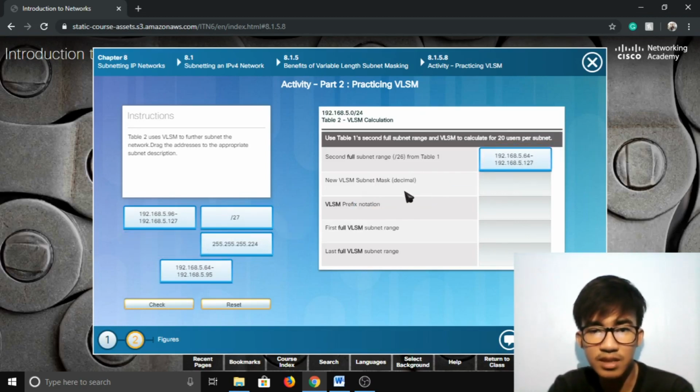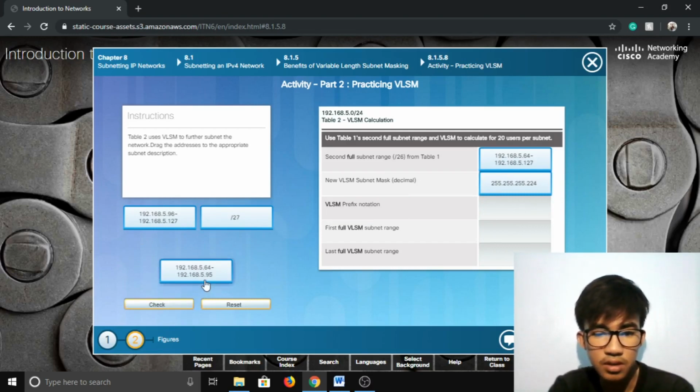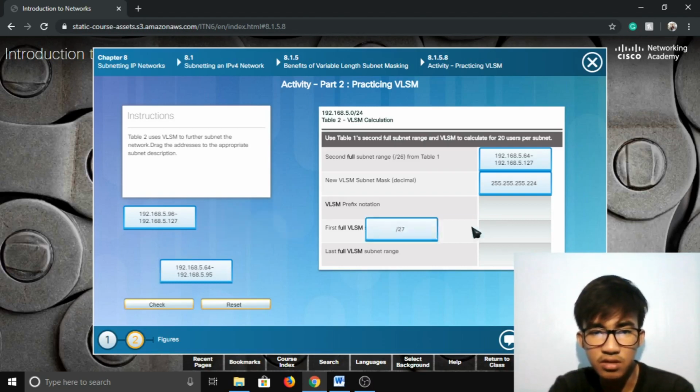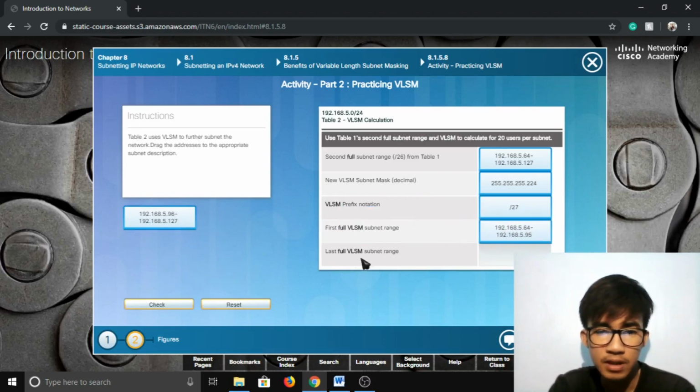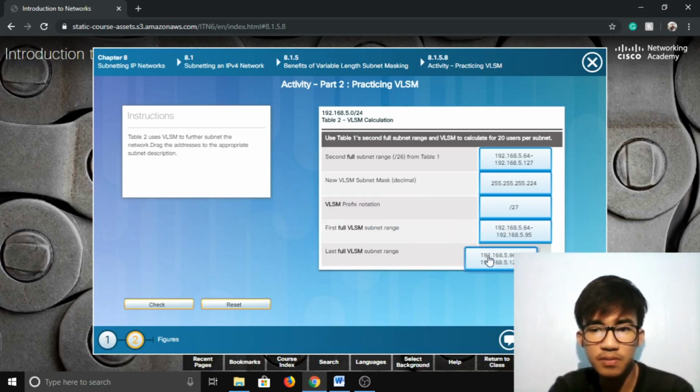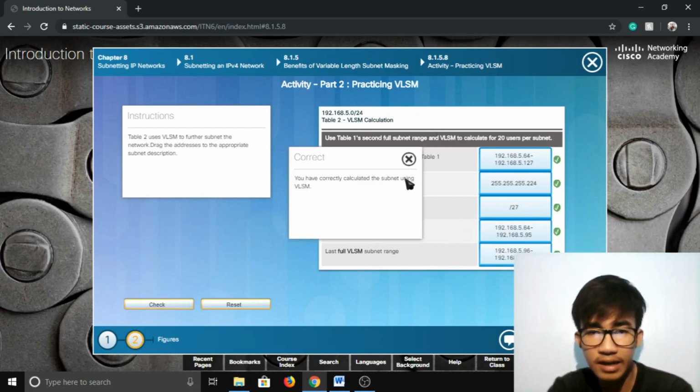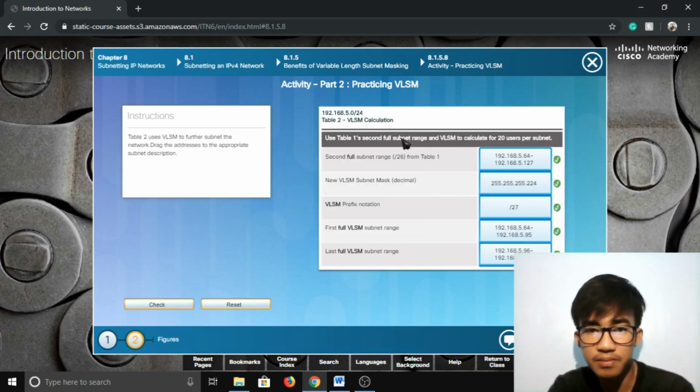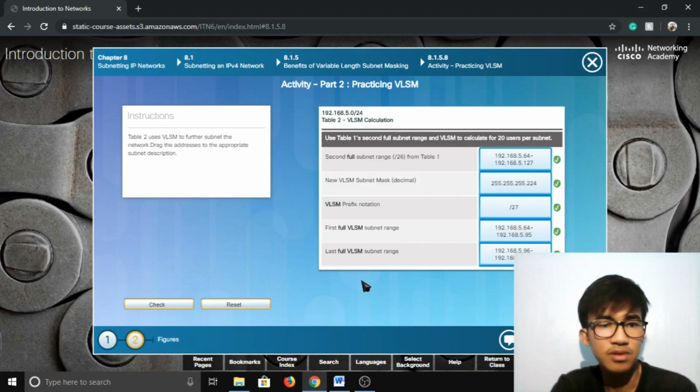New VLSM subnet mask decimal. So it's decimal, so 255. So number 3 is VLSM prefix notation. So prefix notation. First full VLSM subnet range. So it's this one. Last full VLSM subnet range. So this one. Let's check it. Yeah, it's all correct. We have correctly calculated the subnet using VLSM. So yeah, that's all about activity part 2, practicing VLSM. So now let's proceed to the last activity here in chapter 8.